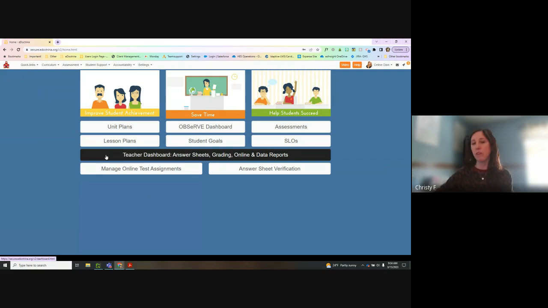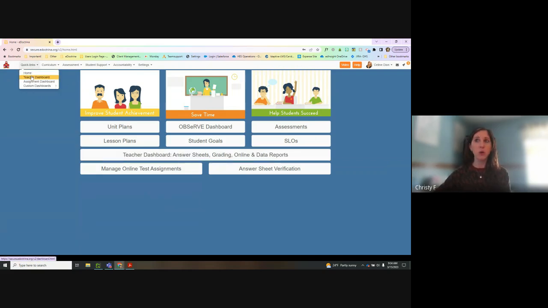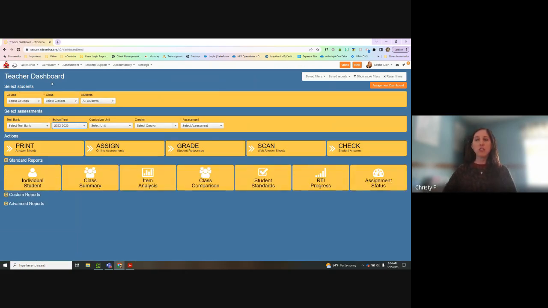But whether you have a button on your homepage or under the quick links, I'm going to go to the teacher dashboard. And the teacher dashboard is going to be my home base for grading the assessment, looking at the assessment, finding the information that I need. If you have some things filtered, and perhaps you were looking at the teacher dashboard the other day, eDoctrina does like to save filters, which in some situations is very helpful because I can go right back to the information I'm looking for.